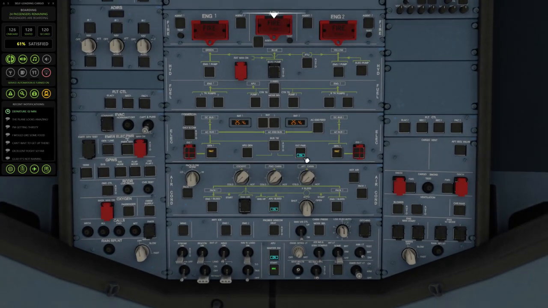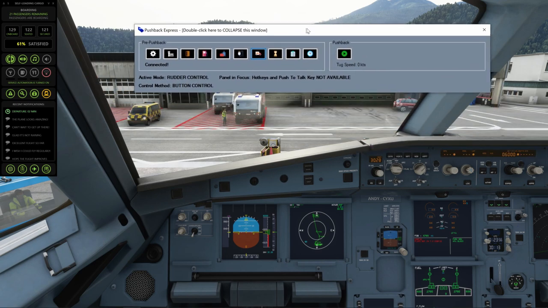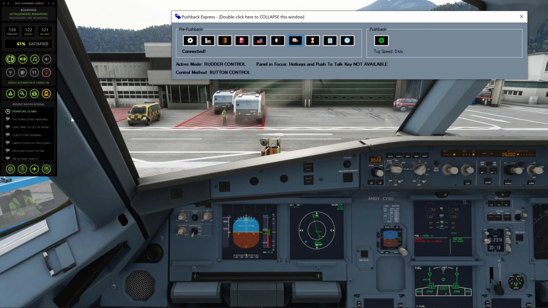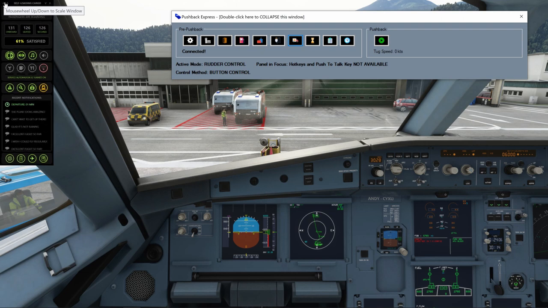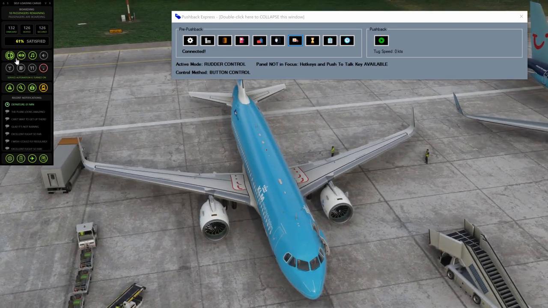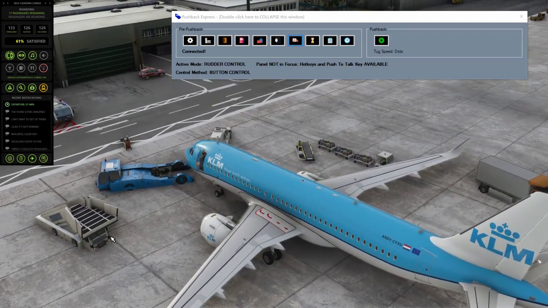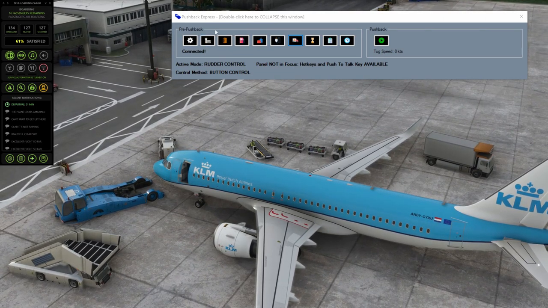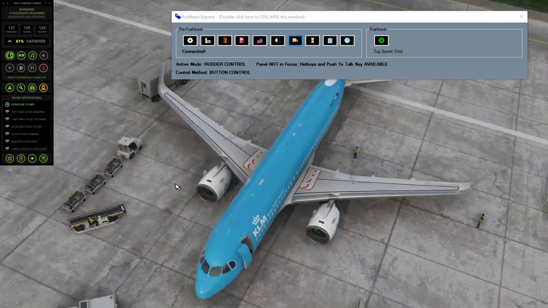Put the APU on. So that's a great thing about this plugin. If you use it with self-loading cargo, you can open the doors, because in order for the self-loading cargo people to get on the airplane, the doors have to be open, and that stupid thing didn't want to come over. I don't even want to click it again, just leave it. So I wouldn't be able to open the door. But, yeah.